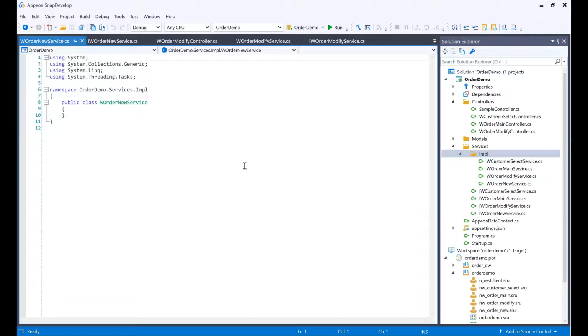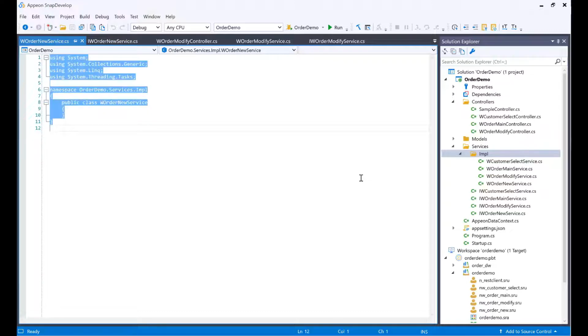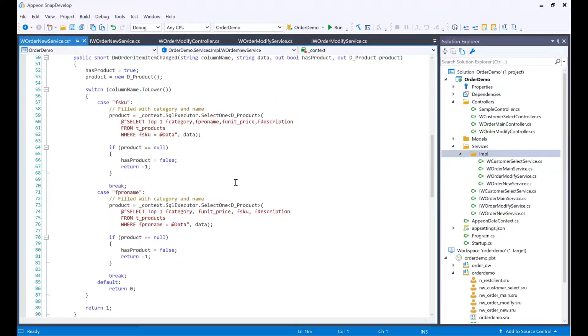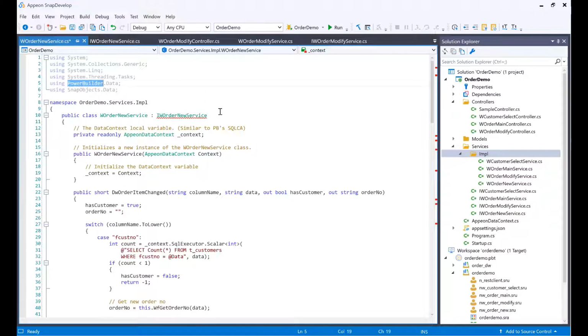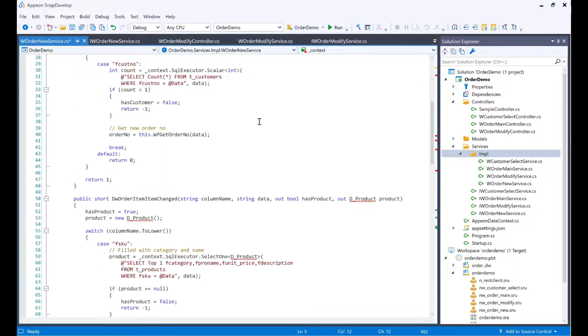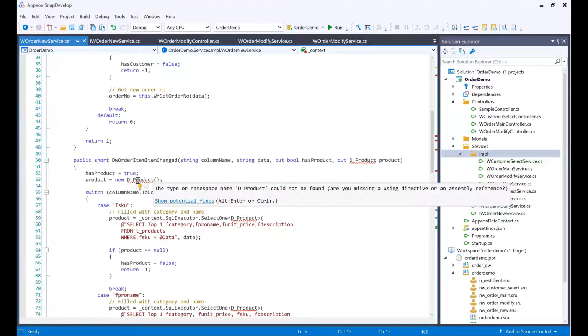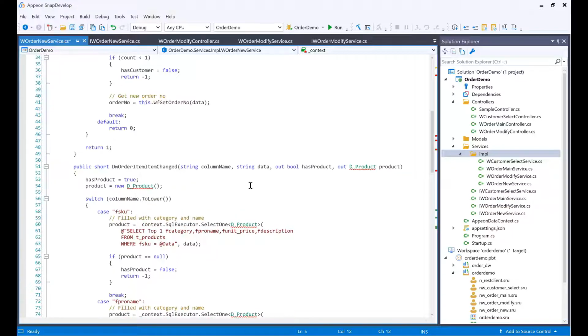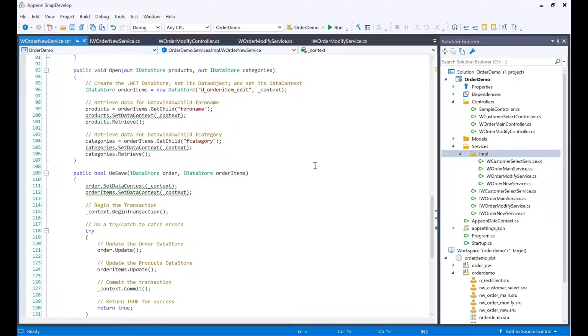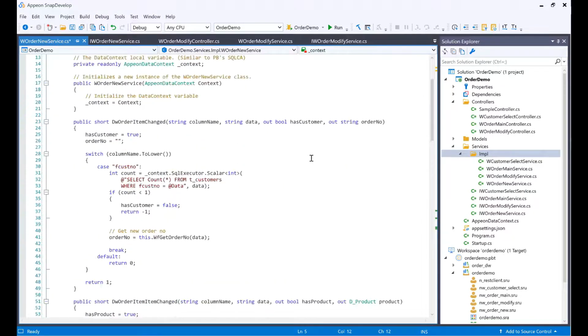You can just copy and paste back what you already had, and this simplifies everything. Now let's go over here and make sure that everything is okay. So let's fix this, and I see that I'm still missing something. I bet it's the D product. Yes, see, right in here. So let's fix this using the using statement. There it is. So now let's take a quick look into this just to make sure that everything's okay.